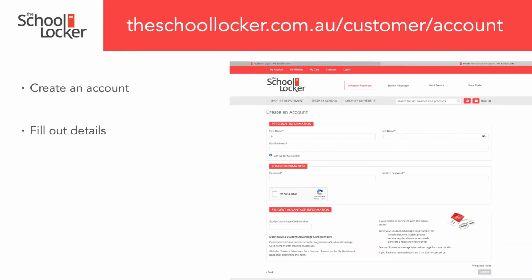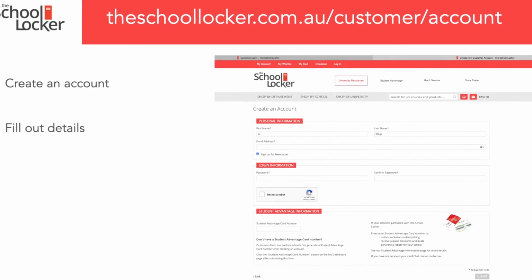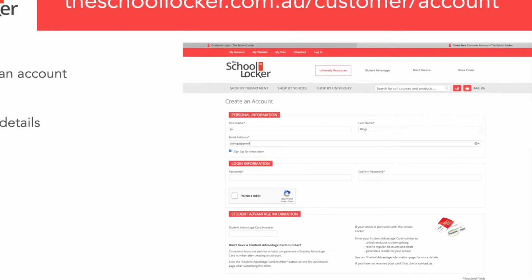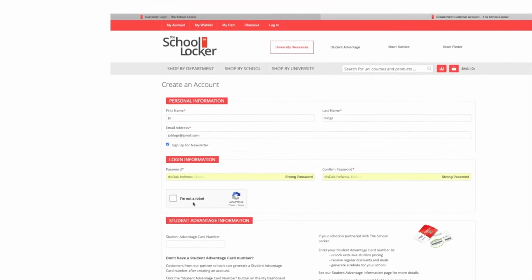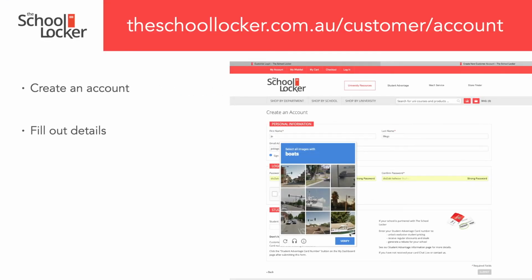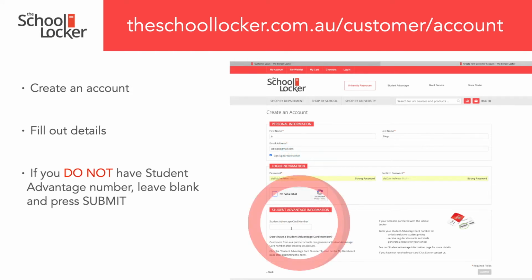And after clicking on that, you'll be asked to put in your first name, put in your last name, then follow with your email address, and then put in a secure password, but maybe write it down so you don't forget what it is. And after you've verified that email, because you don't yet have a Student Advantage number, you just leave it blank and click on the Submit button.